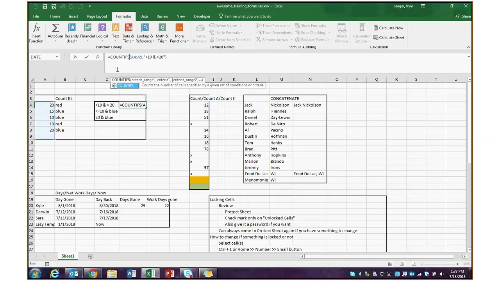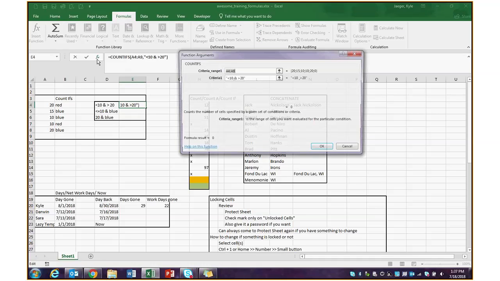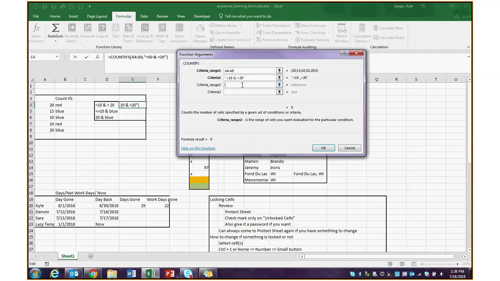And then I'm going to go back into this function here. And now it can give me a criteria range 2. I'm going to do this, and it's going to ask for the criteria range again because it wants to make sure that you're doing everything right. I'm going to do greater than 20.